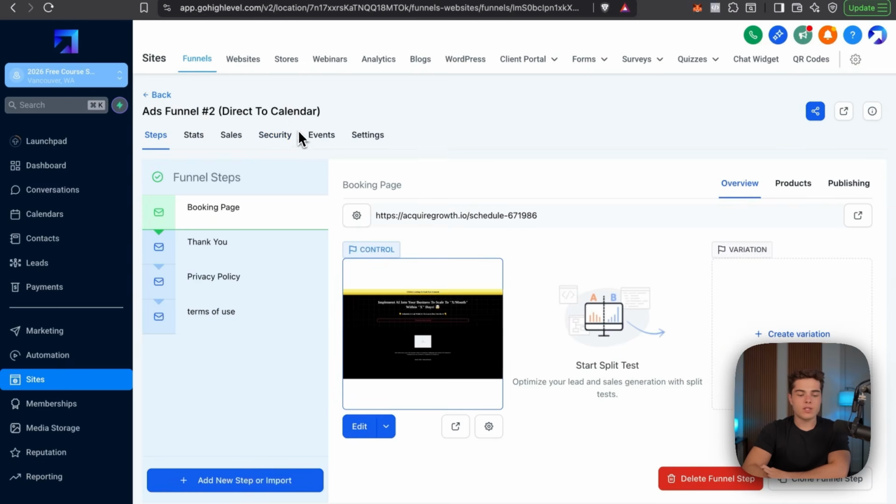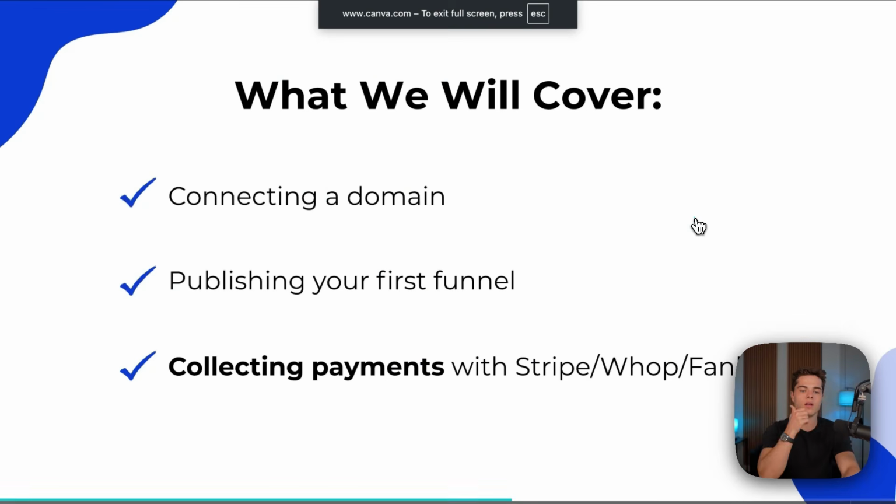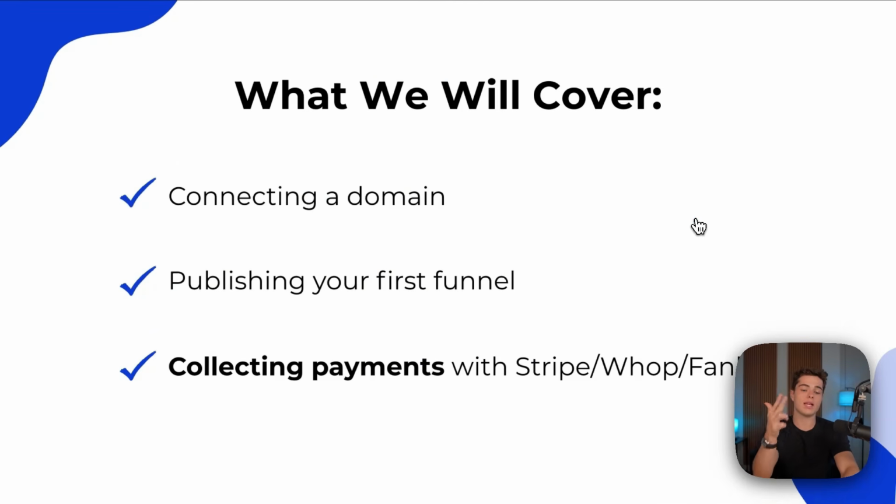But yeah, let's jump back in the slides because that's pretty much it for this. Connecting domain, publishing first funnel, collecting payments. Last thing we need to cover. I know I've said last thing like 5 times here. Let's talk about how you're actually going to collect payments. So just for some context on how this is properly done, at least in the US, I'm speaking for US here.